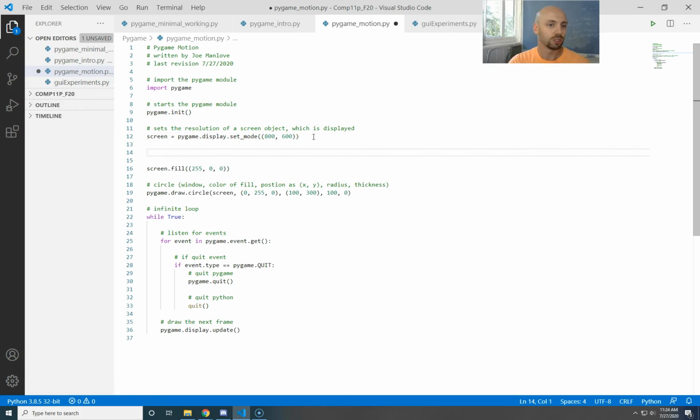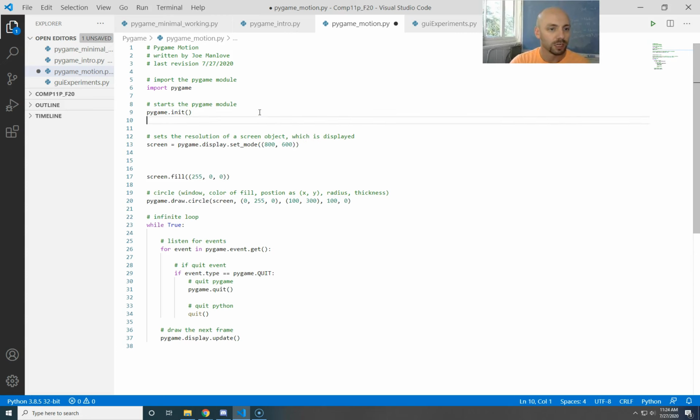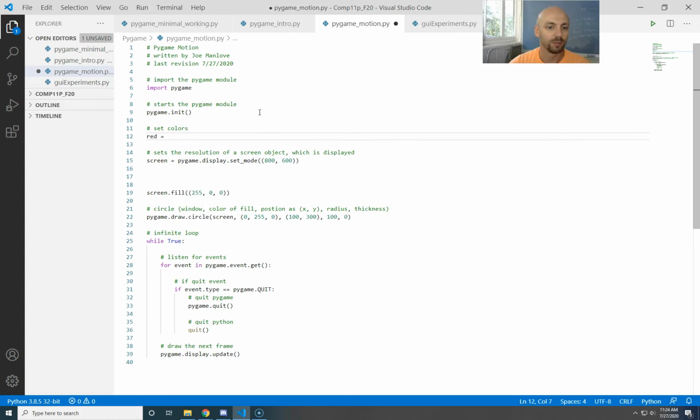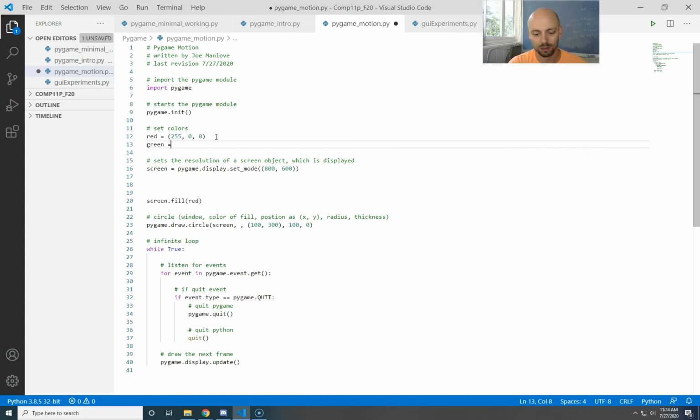I should probably do it after I start the Pygame module and before I set the screen resolution, because that seems like a good spot for it. So I'm going to set some colors. So red is going to be this one, and then we'll just tell the screen to fill with red, and then this one here is green. So we're going to set a green here. And then we're going to call this guy on green, right?